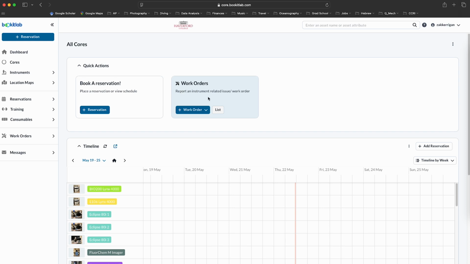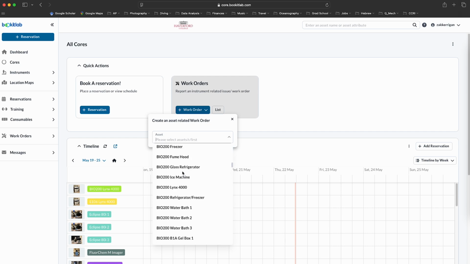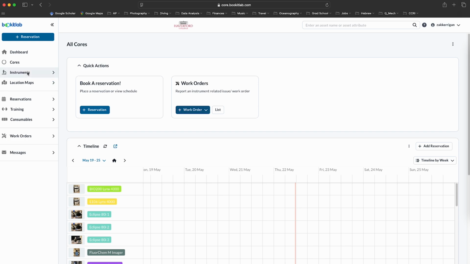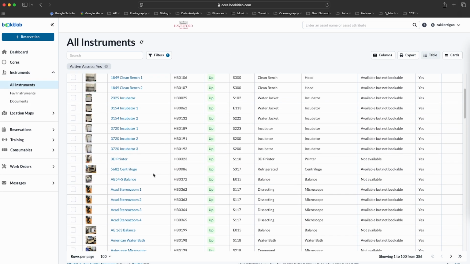So when you log in, you come to your dashboard here, and there's a couple ways you can do this. You'll see there's a quick action here for work orders. You can just click on this button. You can search for your asset this way, or scroll down, where basically everything will be in here, and find it that way. Or if you're on the instrument page, you can just go directly to that instrument.